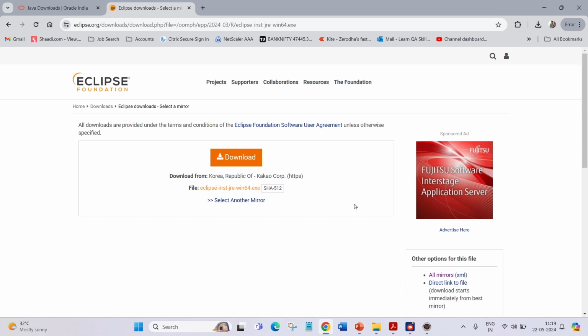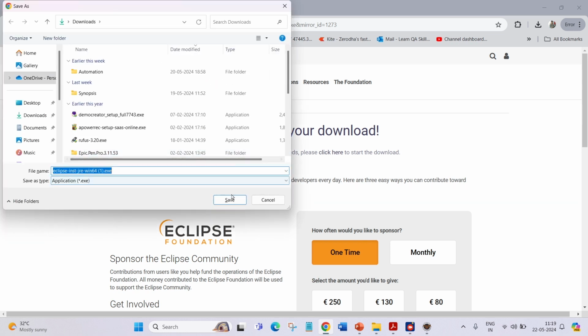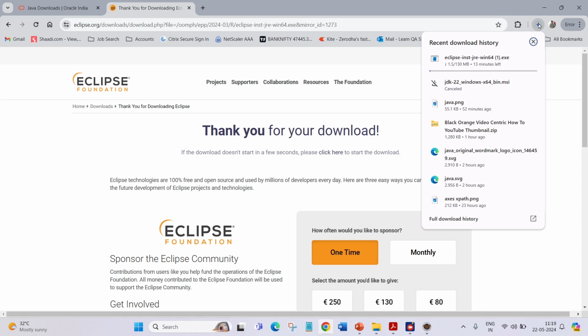Once you click on that, it will redirect you here. Then click on download. Then it will ask you for the download location. Then click on save. Then it will start downloading your Eclipse IDE installer. It's already installed on my system, so I'm just cancelling.